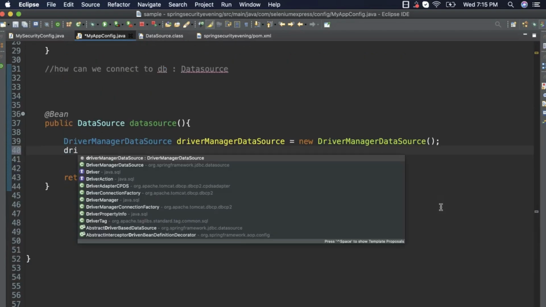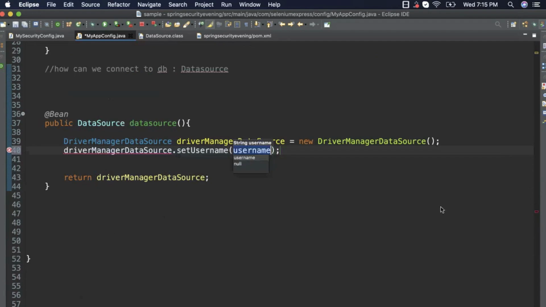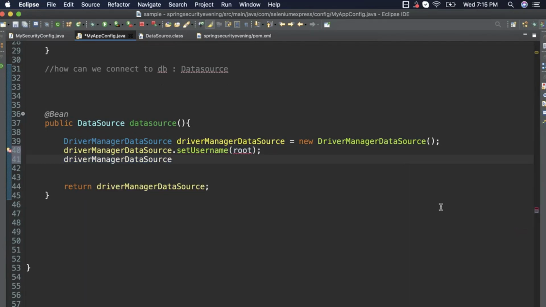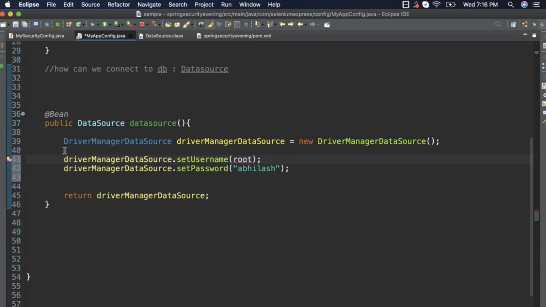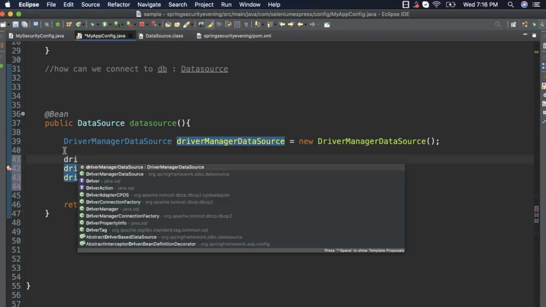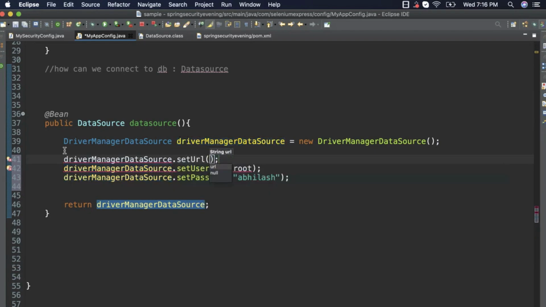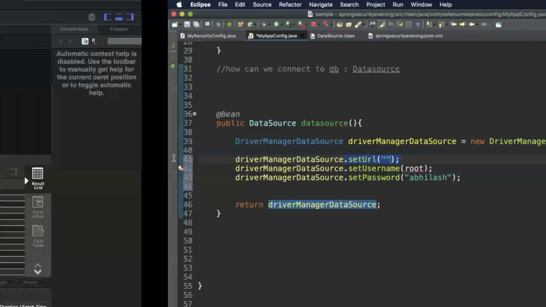So now I'll say dataSource.setUsername, and my username is root. Then the next one, dataSource.setPassword. My password is Avilash. And also I want to set the URL. Okay, how can I get the URL? Set URL. Now what is going to be my URL? The URL of the current database you are working on. Yes, exactly, the current schema URL.